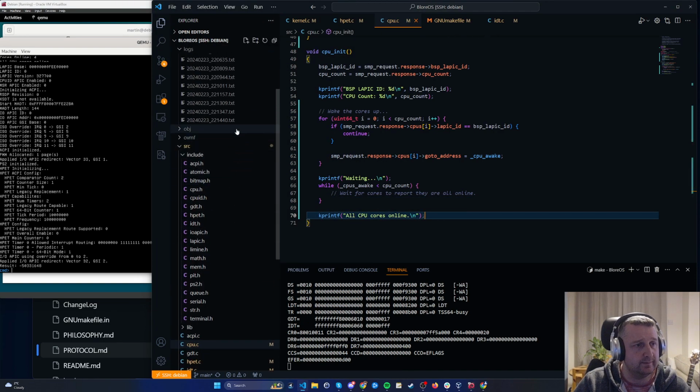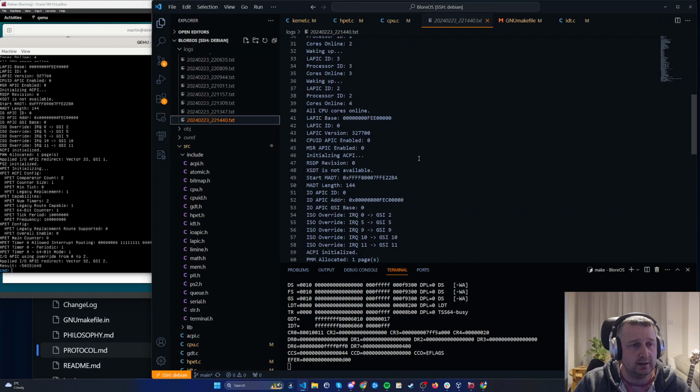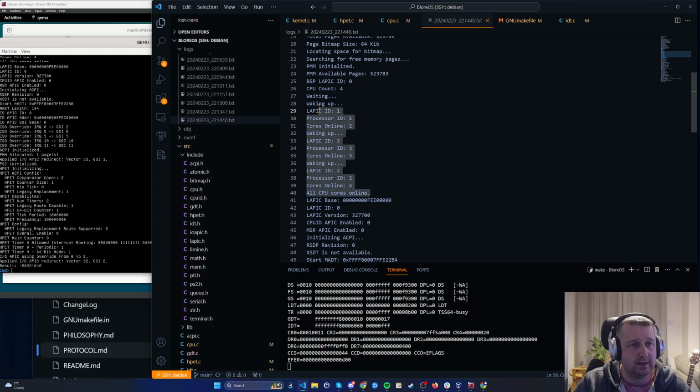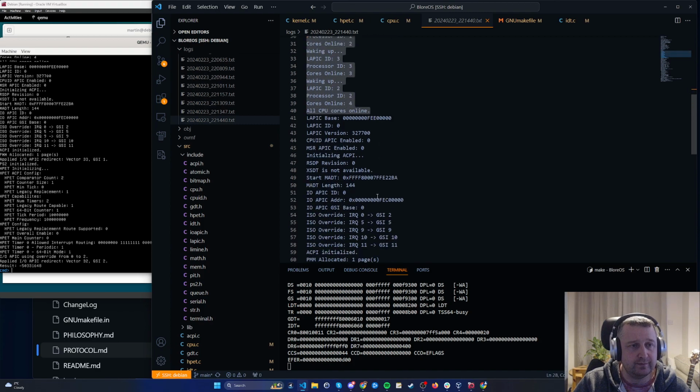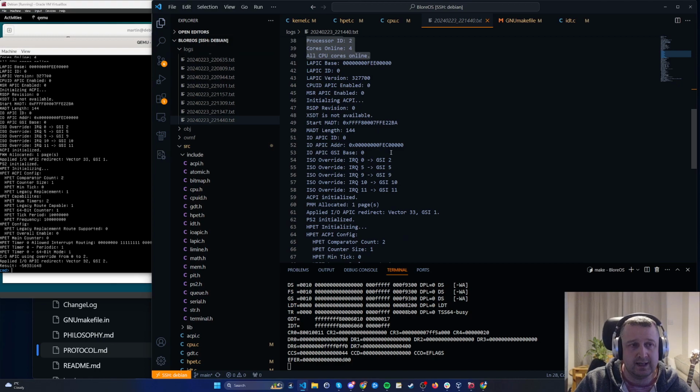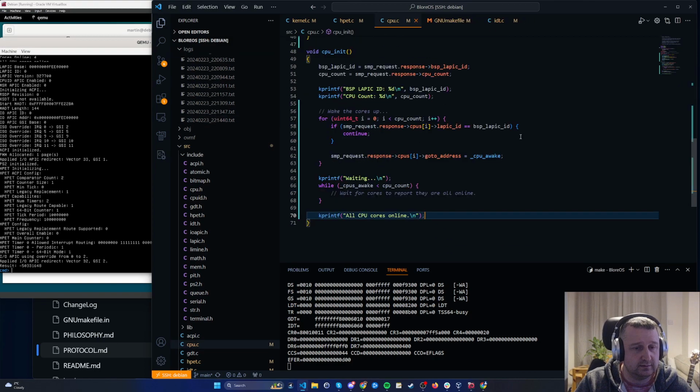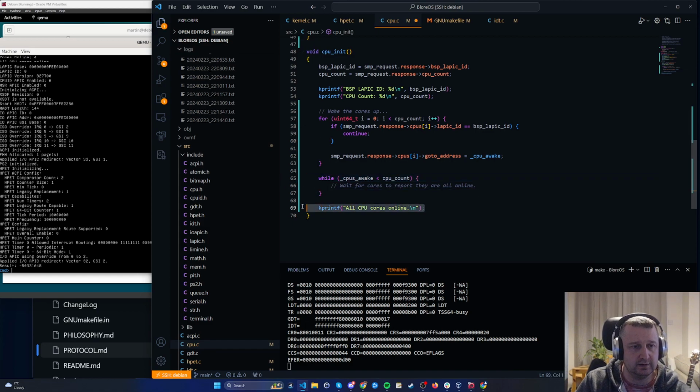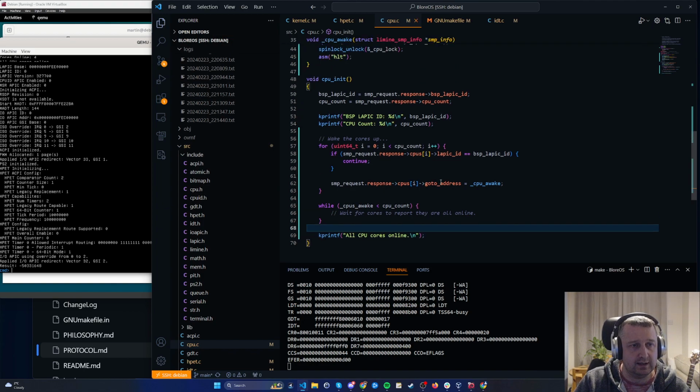So if we look in the log, there we go. So we've got waking up stuff here, waiting for CPUs, waking up, processor ID, cores online 2, cores online 3, cores online 4. All CPU cores are online. And then it carries on with the kernel. So we now have proper detection of the kernel's cores coming online, which is great.